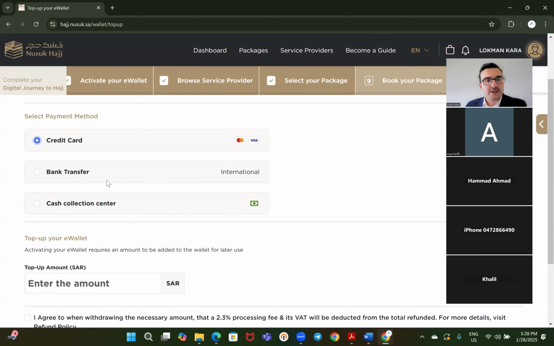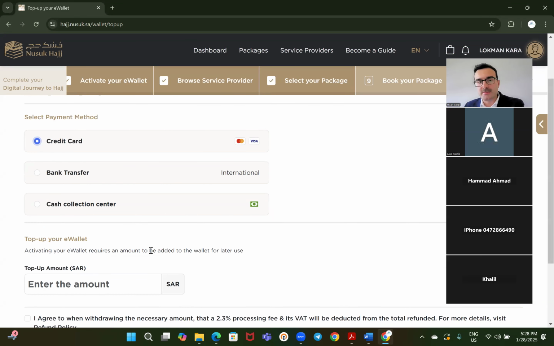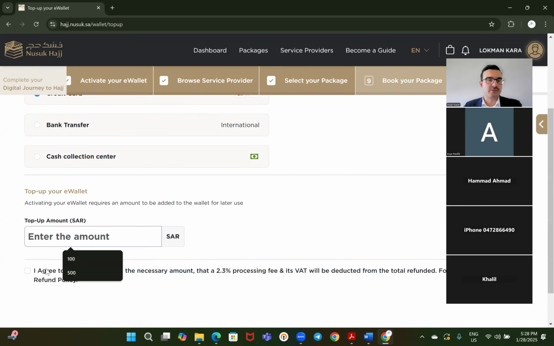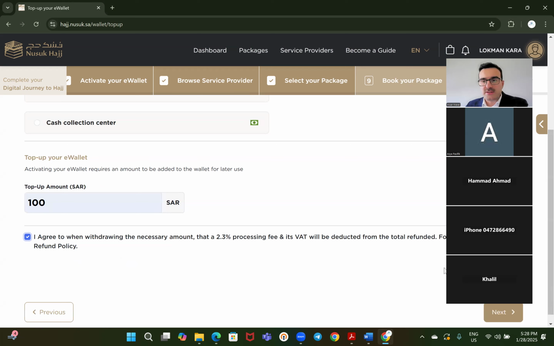So let's just say we go credit card. Also, this includes you can use a debit card as well. So let's say we go 100 SAR, we're going to top up, just for an example. Once you agree to the terms, we click on next.